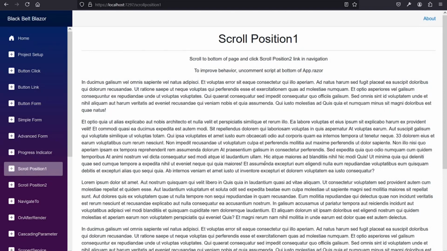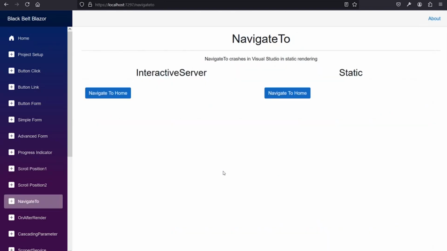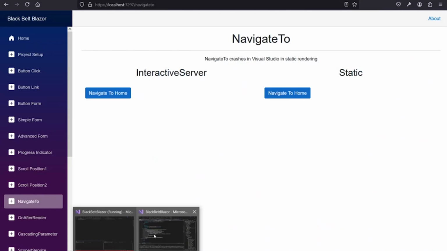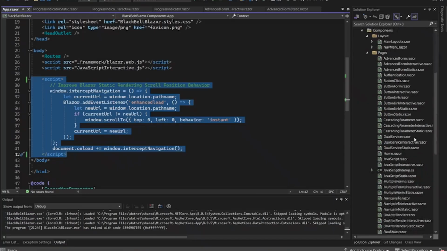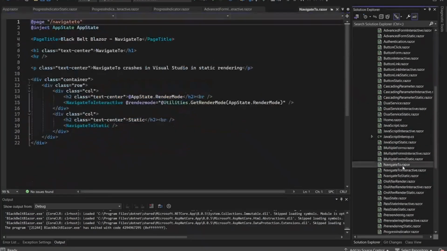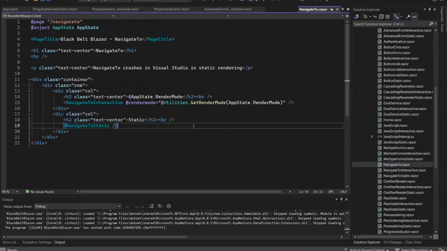All right, moving on to the next item, NavigateTo. NavigateTo is a method that's part of the NavigationManager, which is a very common class that you're going to use as part of Blazor to navigate to different URLs that are part of your application. If we go back to the code for a moment and take a look at this NavigateTo page, we'll see that there are 2 components here, a NavigateTo interactive component and a NavigateTo static component.